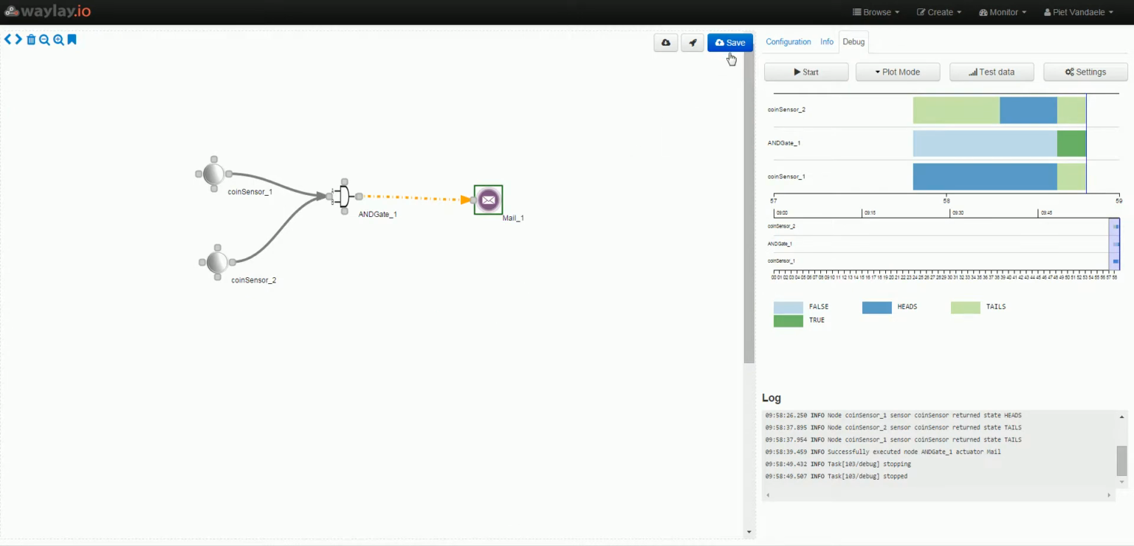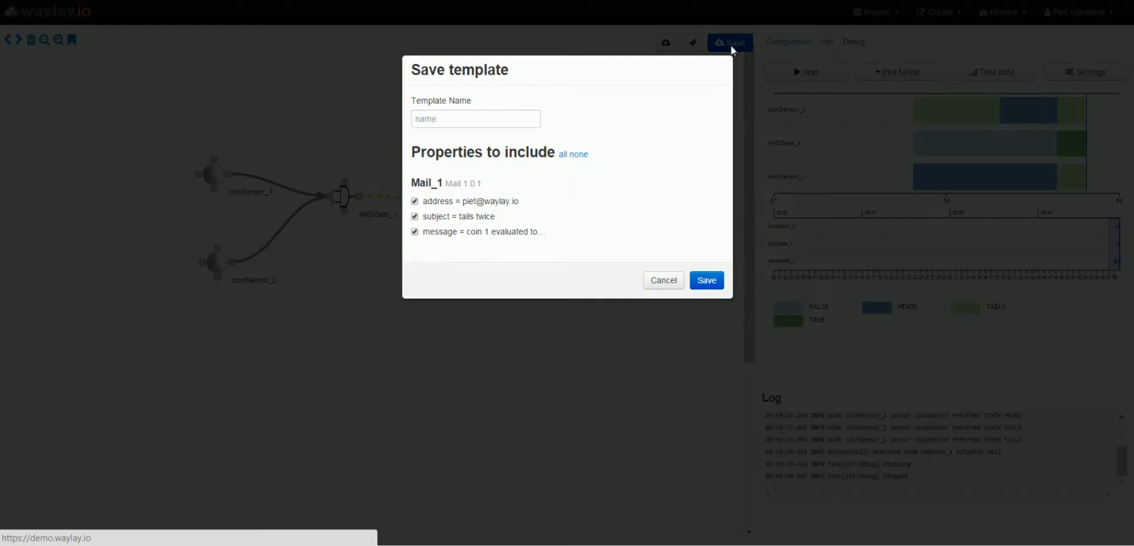So we're ready to save our logic, and we'll save that as a template. We give it a name. My first template. And we can also select which parameters we consider generic and the same across all instantiations of the template, and which ones we would consider specific for a specific instantiation. So assume that for every task, so every instantiation of a template, we will specify a different email address. Then we do not select the address as a generic parameter, but we could keep the other two as generic parameters. So we'll save the template here.